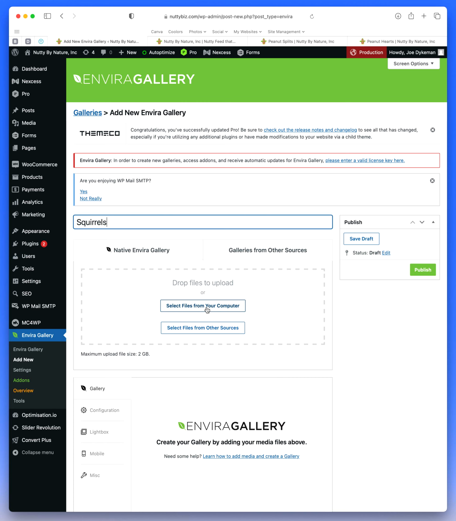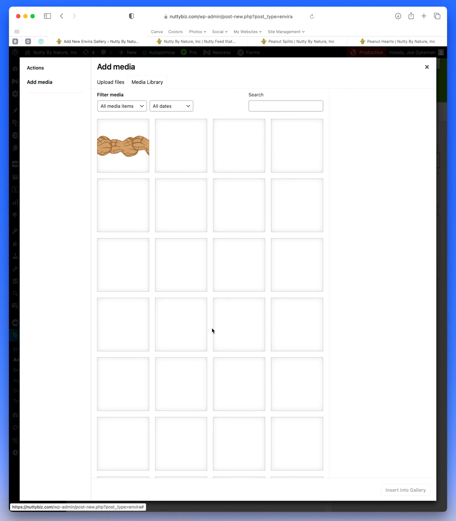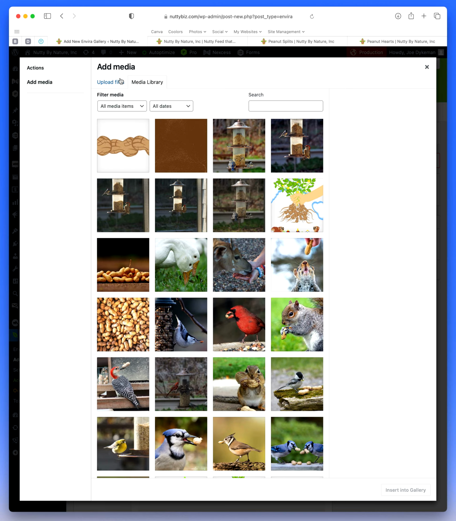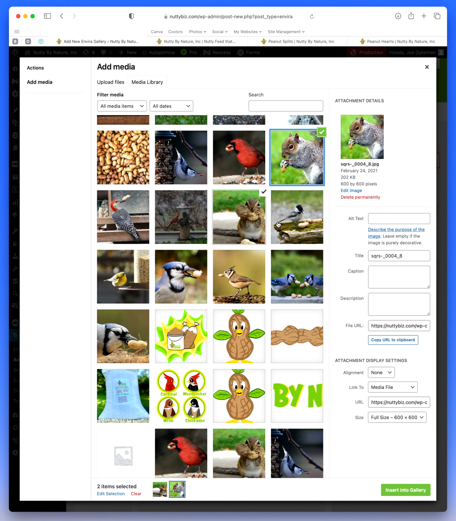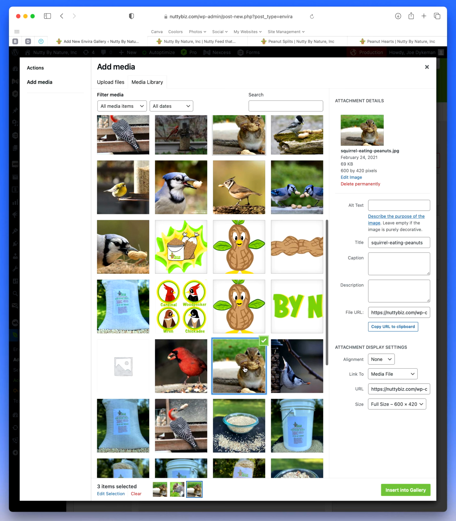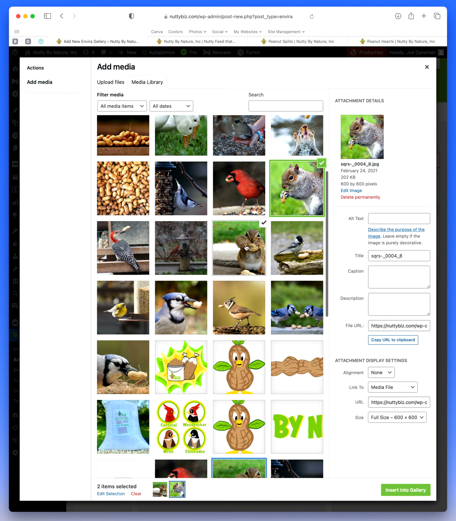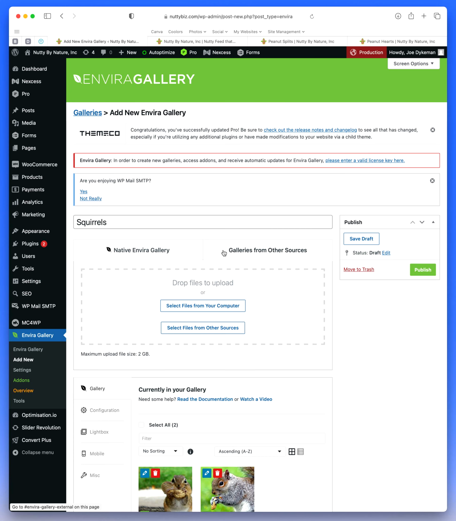So you give it a name. You can select files from your computer to upload them. Or if you've already uploaded them to the media library, you can select other source and just go pick, I'm holding down command or, I don't even know what it is on a PC. Holding command on a Mac, but you'd pick all of the pictures with squirrels. Obviously that one's duplicated, so we don't need that one. So just those two. Insert them into gallery.